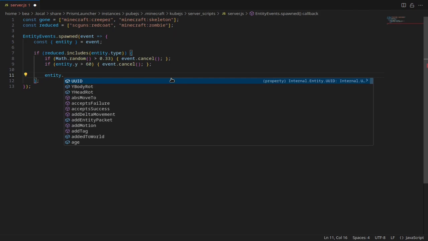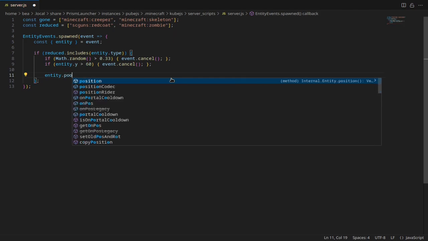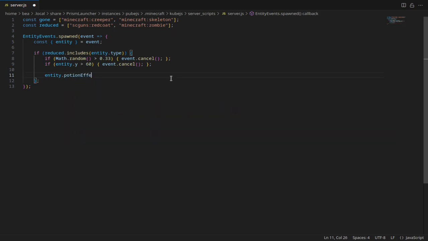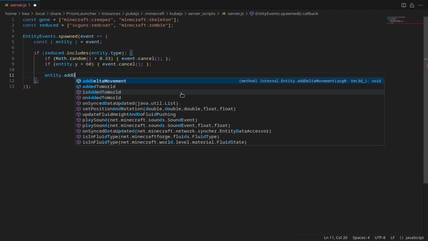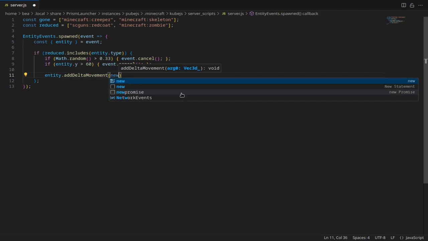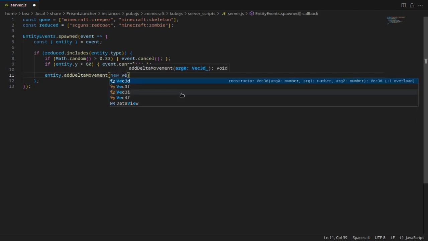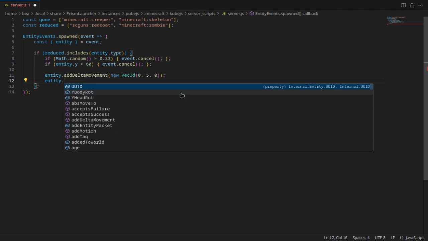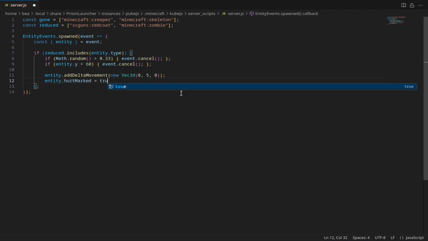Otherwise, we can do entity.potionEffects.add. Oh, that's annoying. I don't know how to do it off the top of my head. Okay, entity.addDeltaMovement. We're just gonna throw them in the air again. Entity.hurtMark equals true.